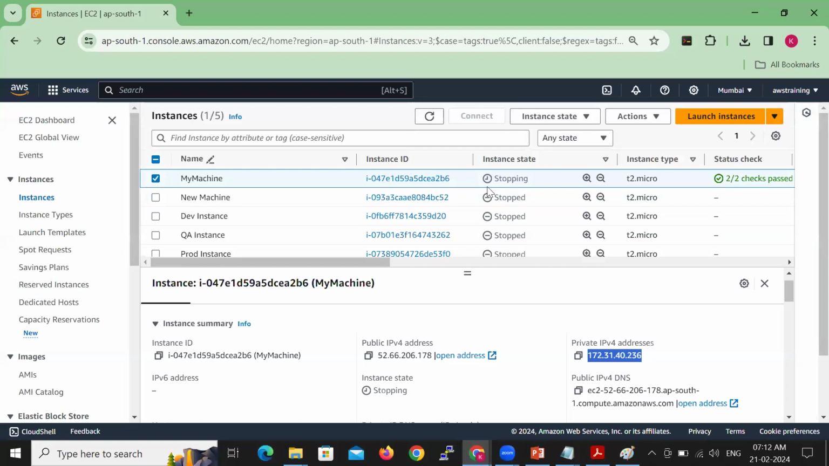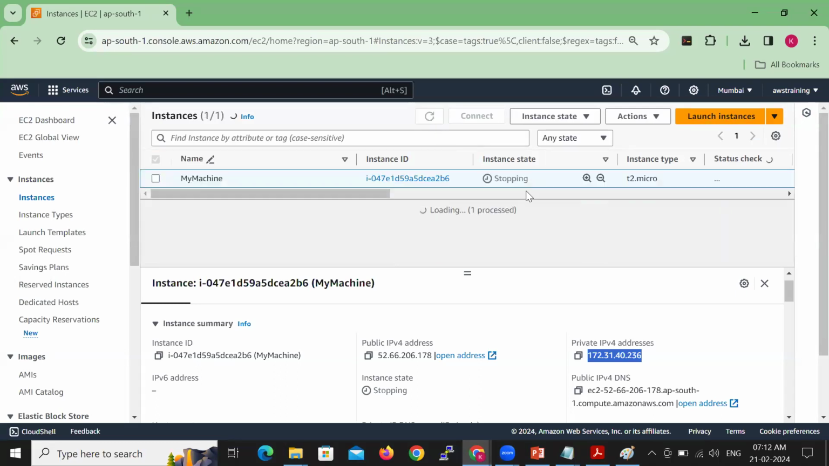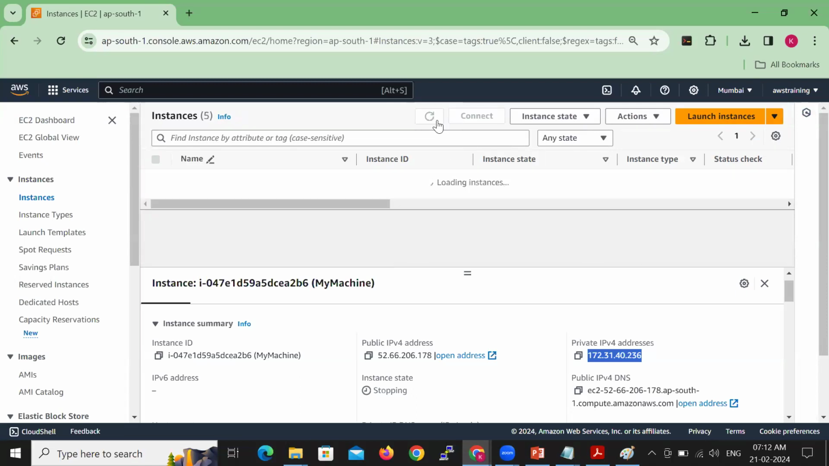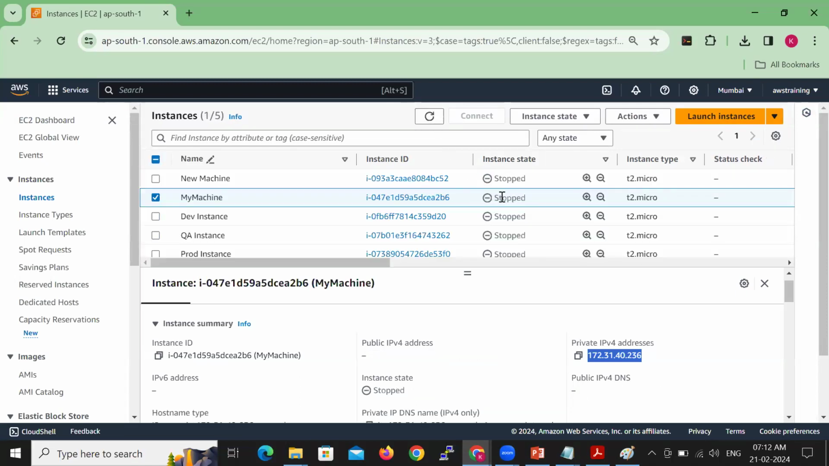Right now it is stopping. It just takes a minute for the machine to get stopped. Tomorrow we will be starting the same machine and practicing the Linux commands. Yes, it is stopped now. It's good practice to stop. Whenever you want, you can go to instance state and start it again, and continue using the same instance.